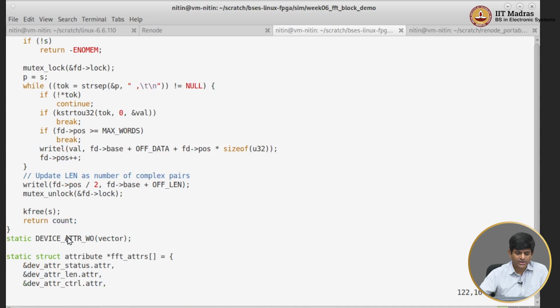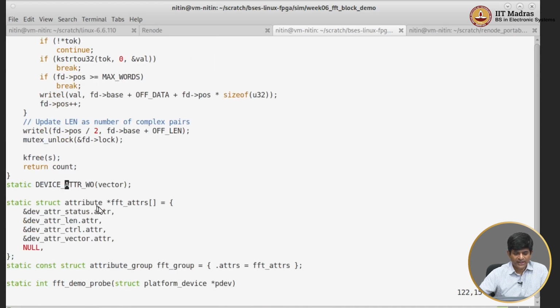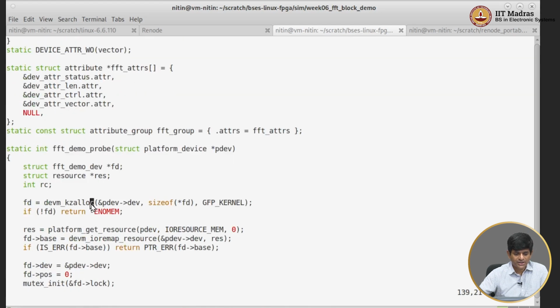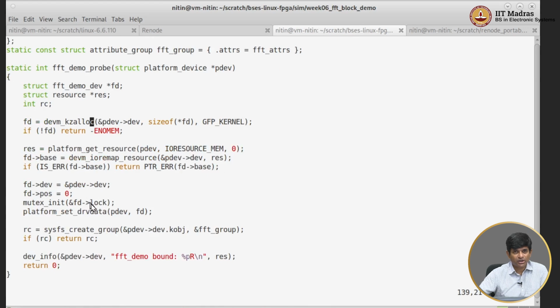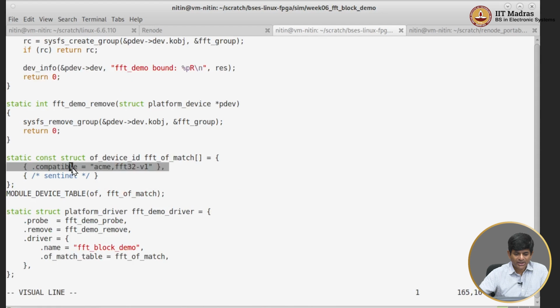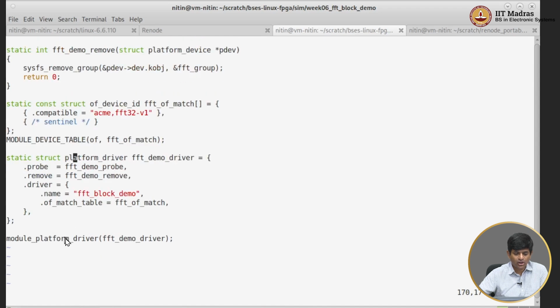But once again, the thing to notice over here is that it's also defined as a write only attribute. Okay, so yes, we have defined the list of attributes. We have the probe function, which looks exactly the same as what it was in the case of the smart timer. We have the remove function. We have a compatibility string over here, which basically specifies the same thing as what we have in our device tree. And finally, we define the platform driver and we call the module platform driver. Okay, so at some level similar to our smart timer driver, but with a few interesting differences.